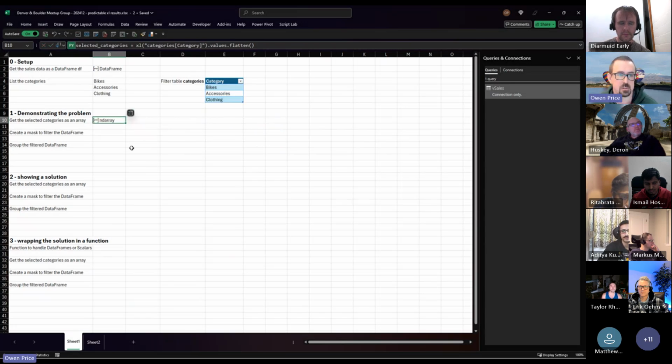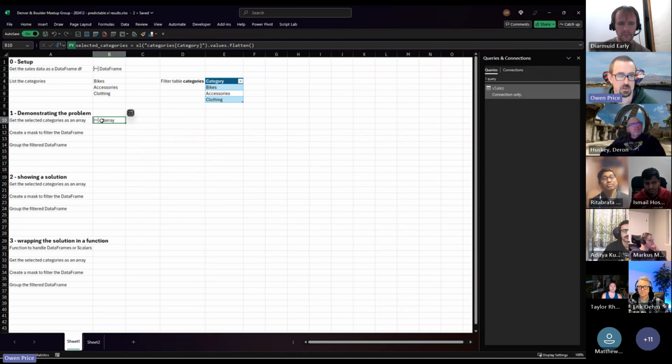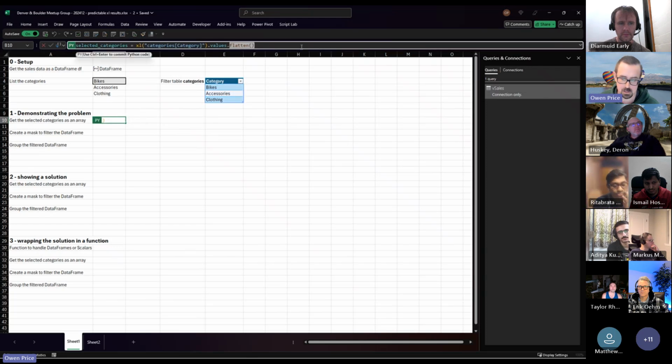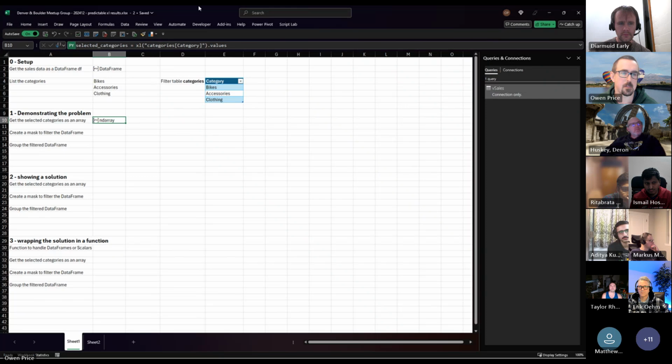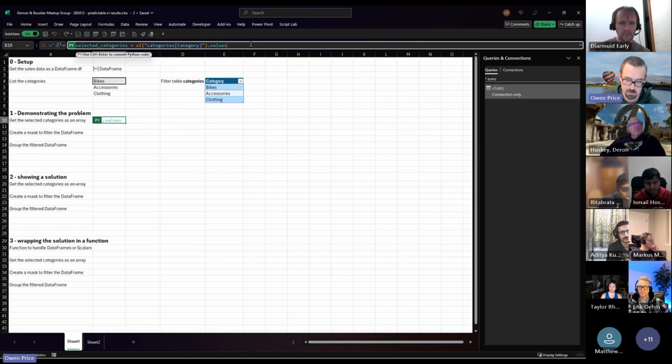So I now have a 3x1 ND array. Okay. If I didn't do that, it wouldn't be the same. I can't remember. Just add that now. Let's try it. I'm sure there was a reason for me doing that. I can't remember what it is right now, but I'm going to put it back because I think it's important.